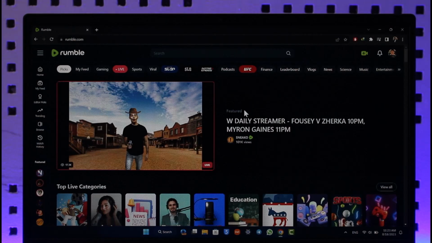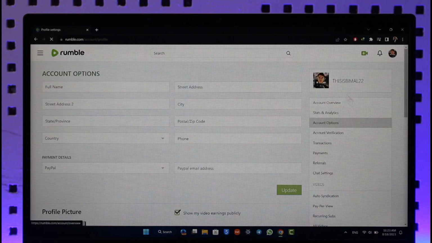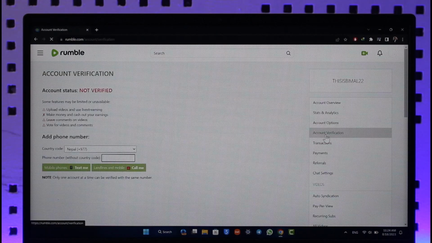Once you come to rumble.com, click the profile icon from the top right-hand side of the screen, and then simply go to the option called account options. When you go to account options, you'll be taken to this page where you'll be able to see the option under account options known as account verification. So go to account verification here.